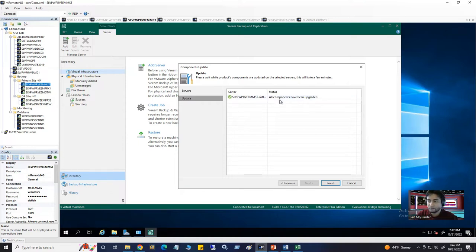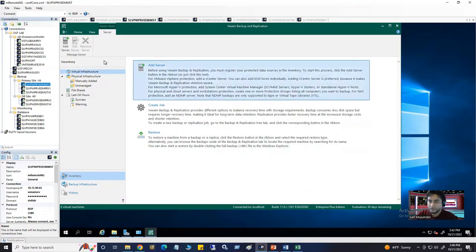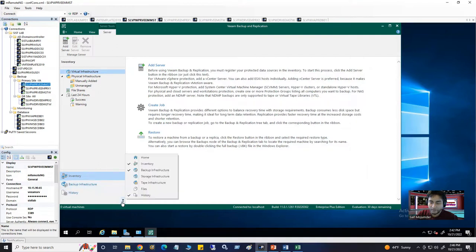Okay. So all components have been upgraded. And finish. So now everything is here. And plus, if you click here, you're going to see only inventory and backup infrastructure has a check mark. That's why I'm able to see here. But on the history, has a check mark. That's why I'm able to see the history. So these three things I'm able to see. The reason is these three options have a check mark.